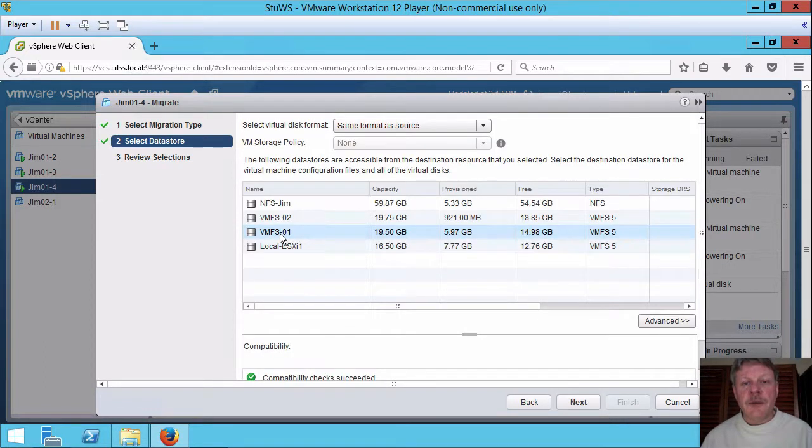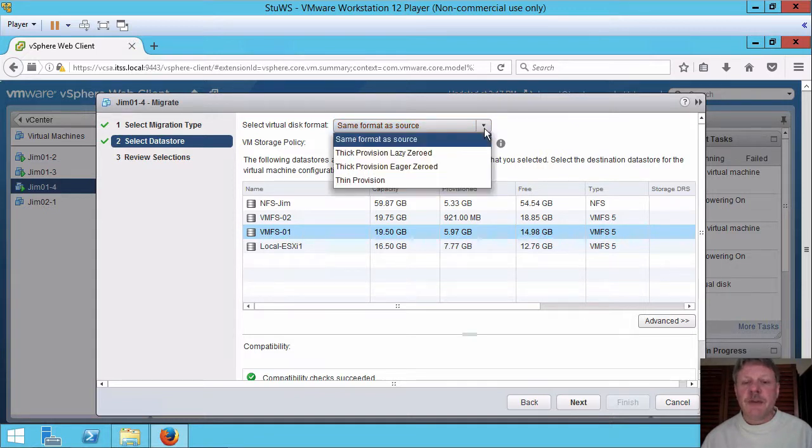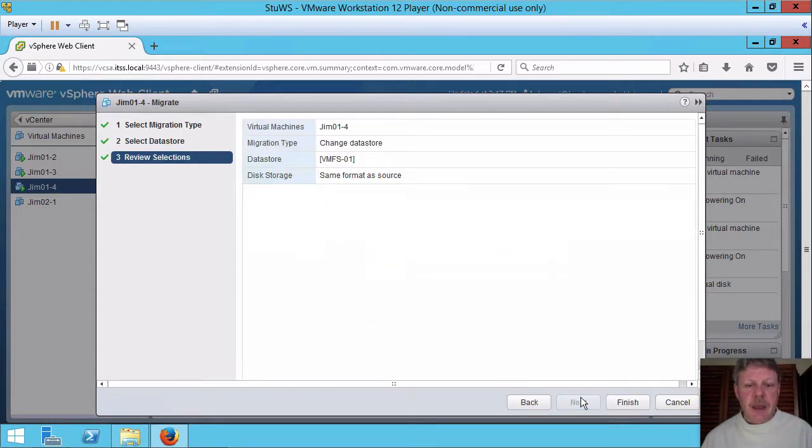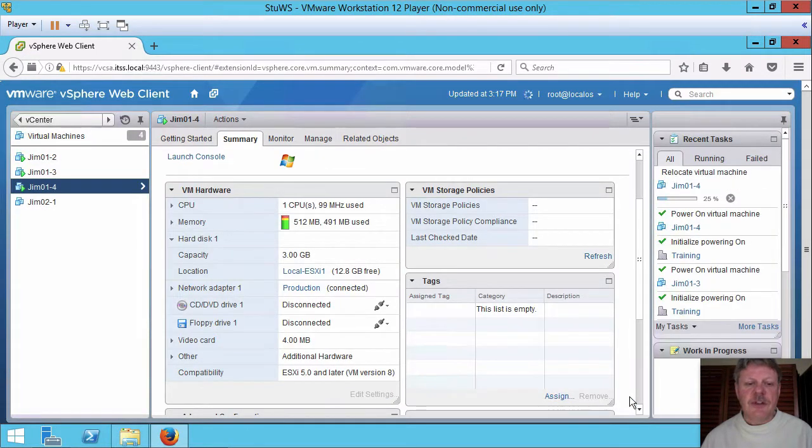VMFS 01. Mentioned before, if you want to go from thick to thin provisioning, then this drop down at the top here where it says same format as source, I'd simply select that and say that I want to change to thin. Obviously, at this point in time, you can also go from thin to thick, so an inflate like we've done before, but there's more than one way to do an inflate. So we'll leave that as is. I'll say next, and we're basically ready to go. So I'll say go ahead and finish that up.